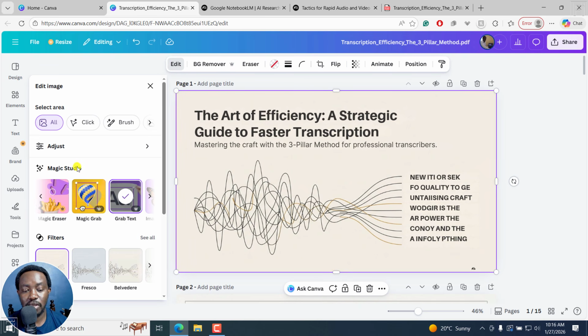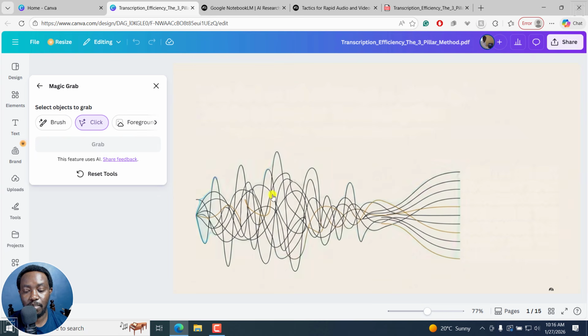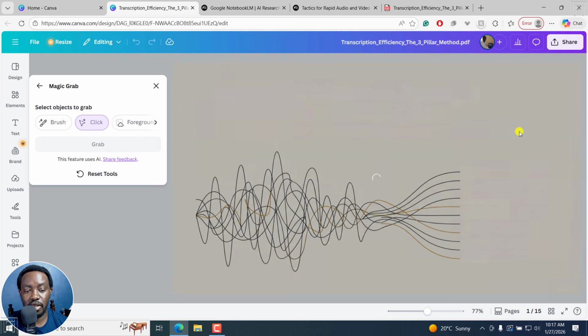Of importance to us is Magic Grab right here. I'll click on this and it's actually going to grab a ton of things right here. But let's hover over this, click on this, and what I need to do with this is just select it and click on delete. Let's give it a couple of seconds right there, and it's going to delete that particular logo for NotebookLM.